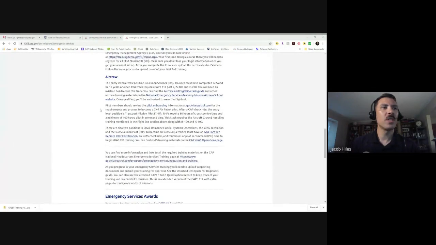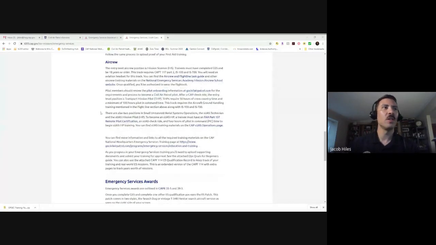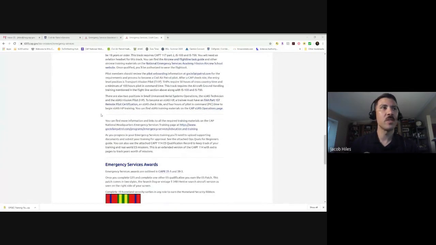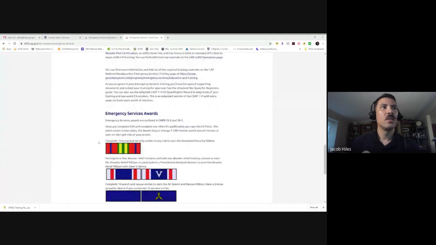Okay, and I want to cover some of the awards you can win too if you're working in any service or emergency services. Ten Homeland Security sorties in any role, you get the Homeland Security ribbon. If you do 5 disaster relief missions and 2 disaster relief training courses, you can earn the disaster relief ribbon.